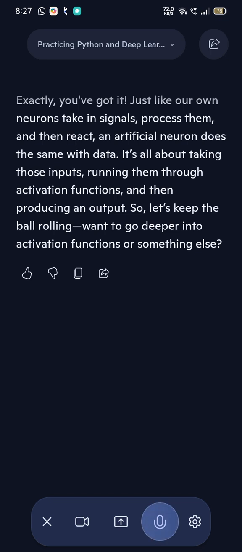And we have examples like sigmoid, ReLU, tanh and PReLU, and yeah, these are the things about activation functions I know.